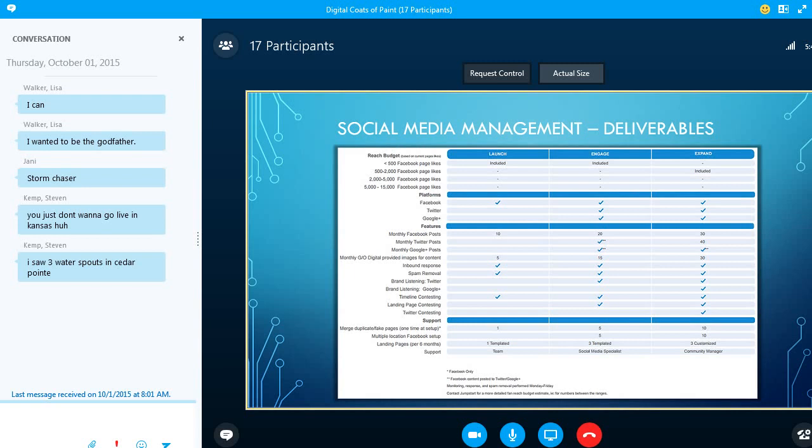So let's talk about the deliverables here with social media management. Now this is taken off the wiki. You guys can go there. This is the deliverables sheet on the wiki. Of course, remember they took the pricing off, so we'll go over the pricing. Hopefully you all have your Geo rate cards.